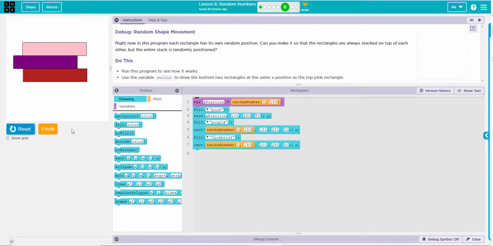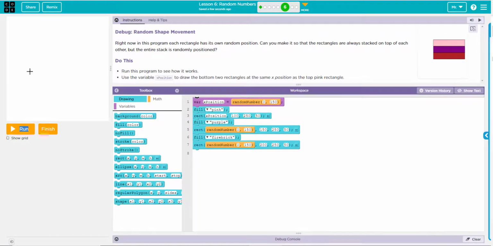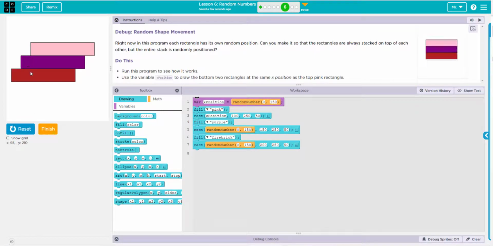So let's see what we have as far as our program. When I run it, it looks like the X positions are all different numbers. So we need to figure out a way to change that. Let's look at the directions. Run the program, we just did. Use the variable X position to draw the bottom 2 rectangles at the same X position as the top pink rectangle. In other words, make sure that the rectangle stays a full rectangle. Okay, so the variable is X position. It's a random number between 0 and 150. So we know that that's the X position randomized number.